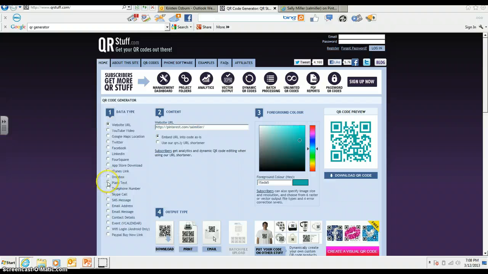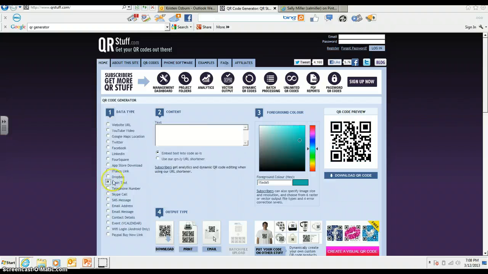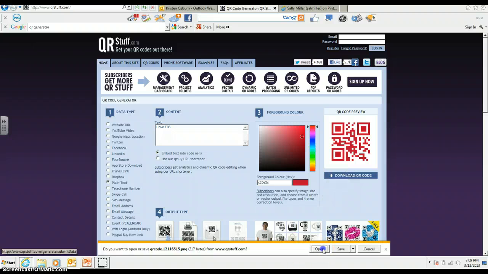So I also was playing around with this. Plain text. I can type anything I want in this window and it will create a QR code for that writing. So I love EDS. And you will see that our QR code changed, and I'm going to go ahead and change my color to orange. There we go. And I'm just going to go ahead and download that one.